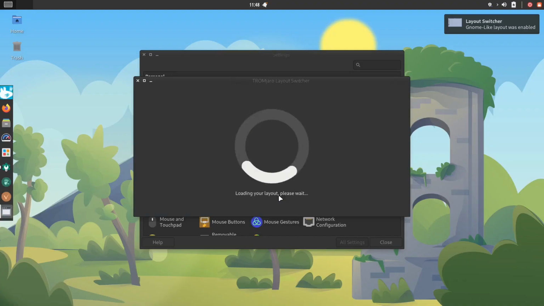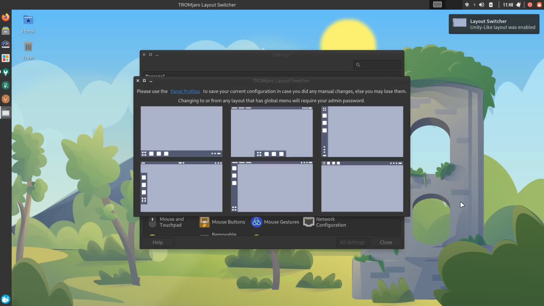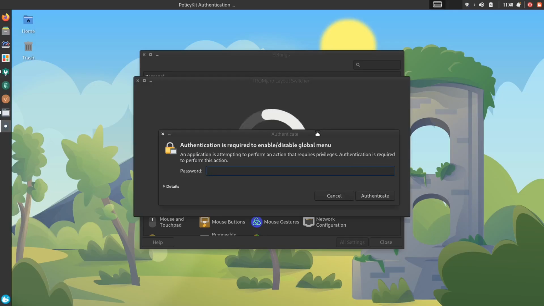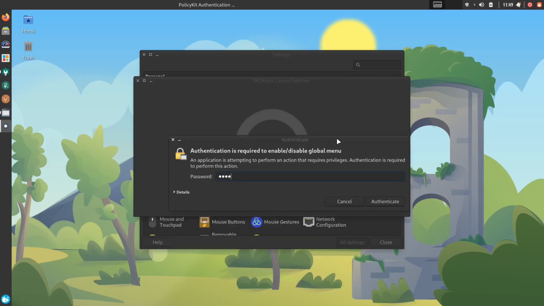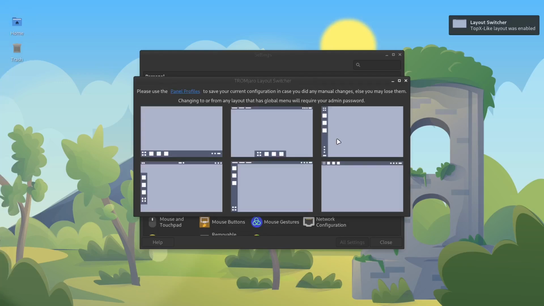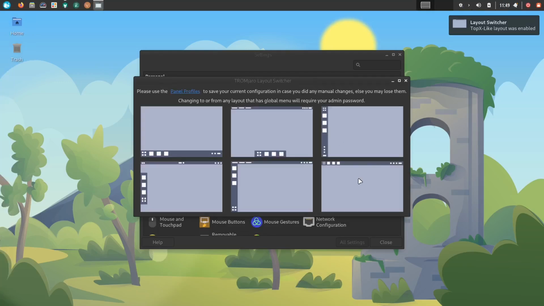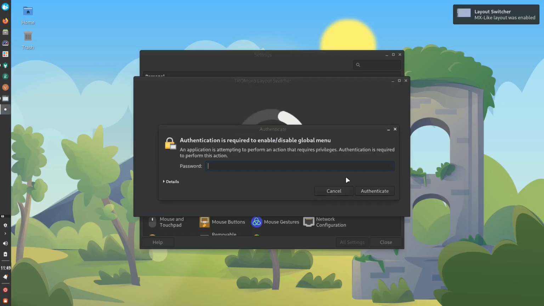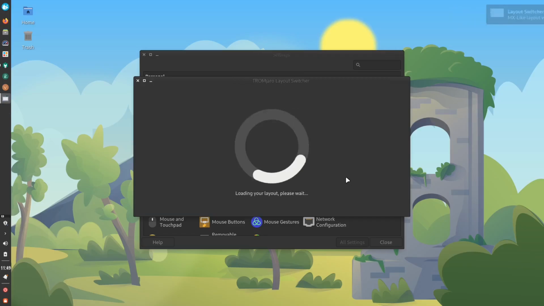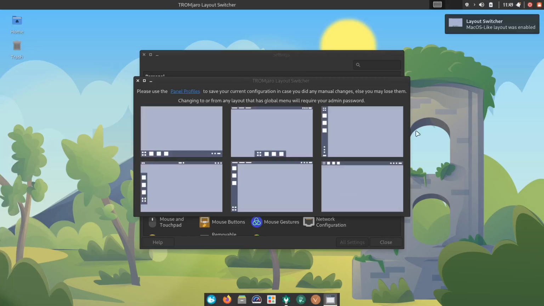How about this one? Let me see what kind of layout this is. Oh, this is Unity-like. This one, I think this is the top. Yeah, the Top X-like. Everything is on top. This one, layout. Yeah, this is the original. Okay, let me allow everything else so that you could see.